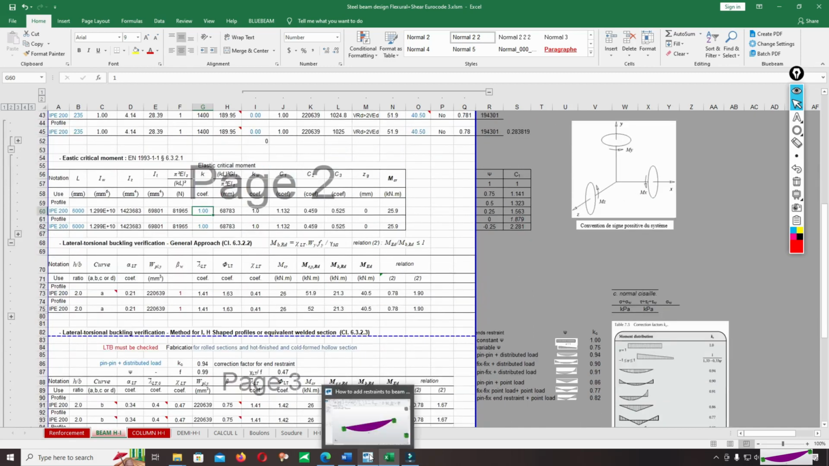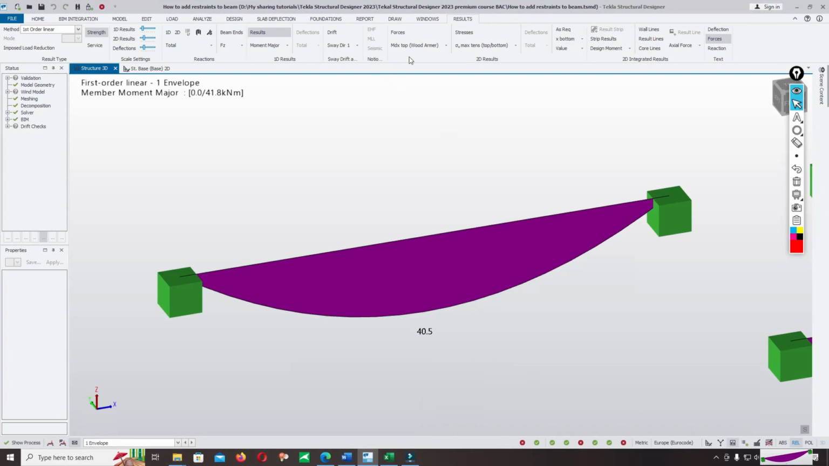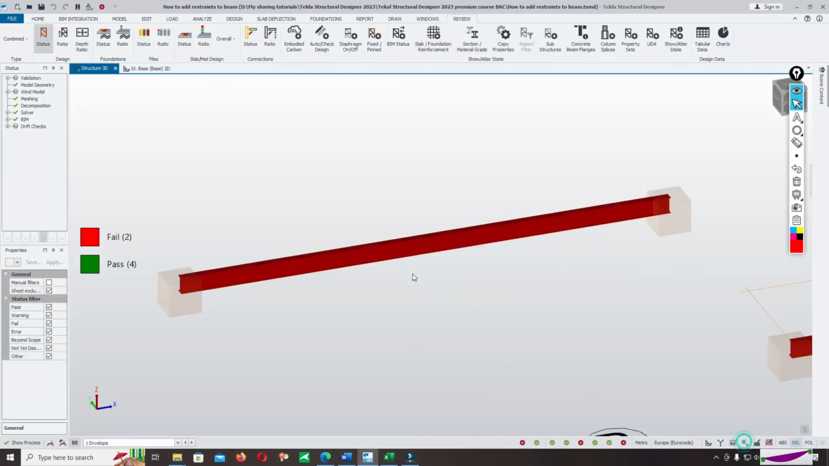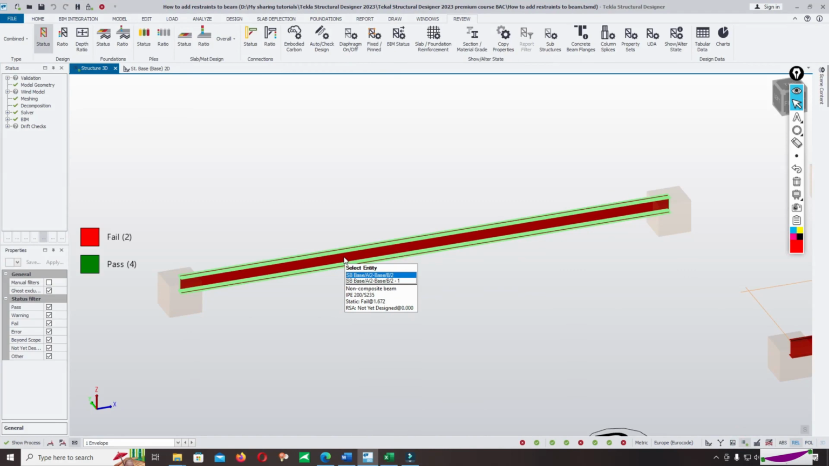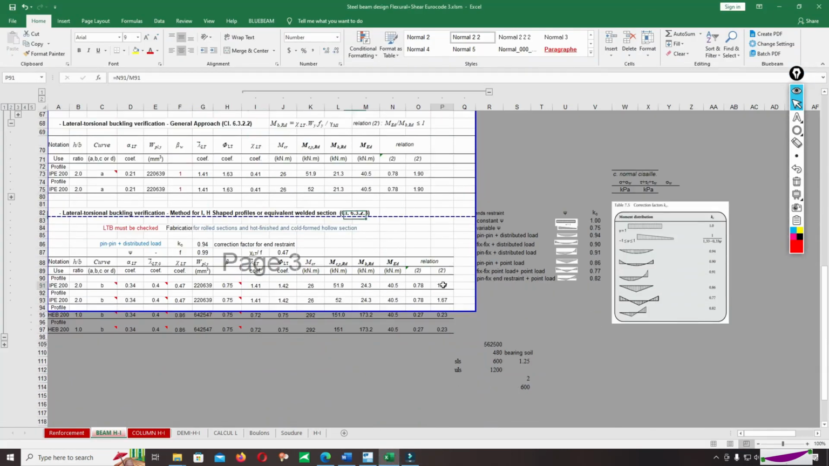Now let me check and verify with Tekla Structural Designer. The result is 1.672. In my Excel sheet, it is 1.67.